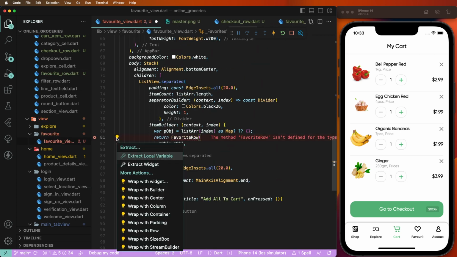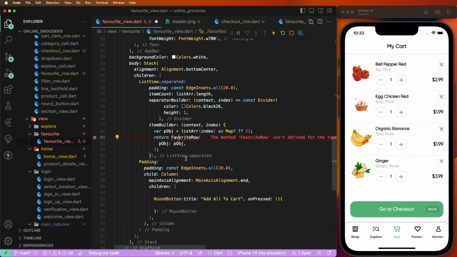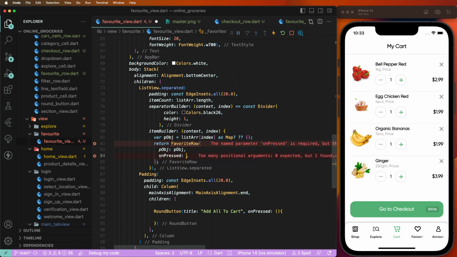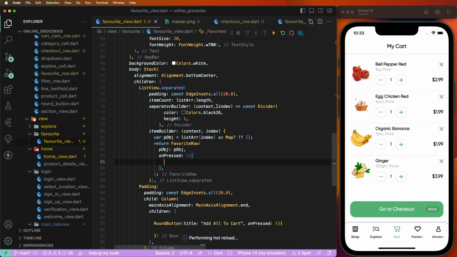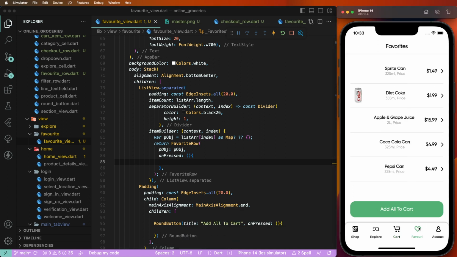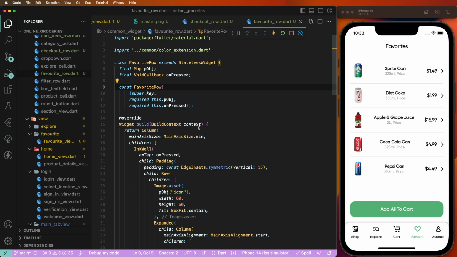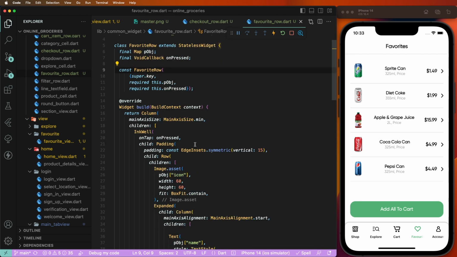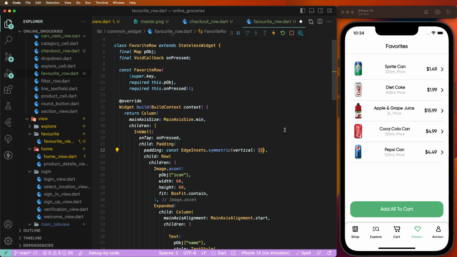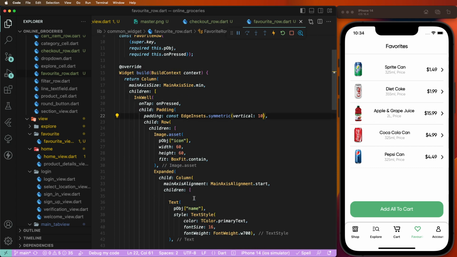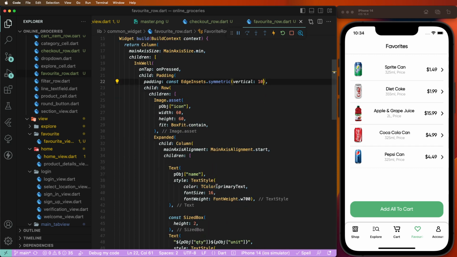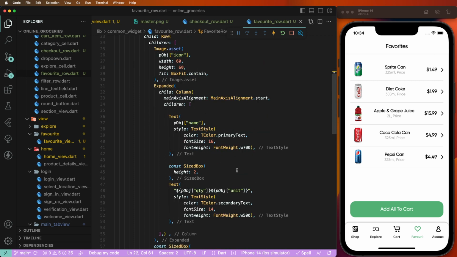And now we need to configure this row inside the favorite view, write down, put these widgets here, on press event. Now we need to save this and check here the favorite, and fix this issue. Set here the cross axis alignment, set here the start.